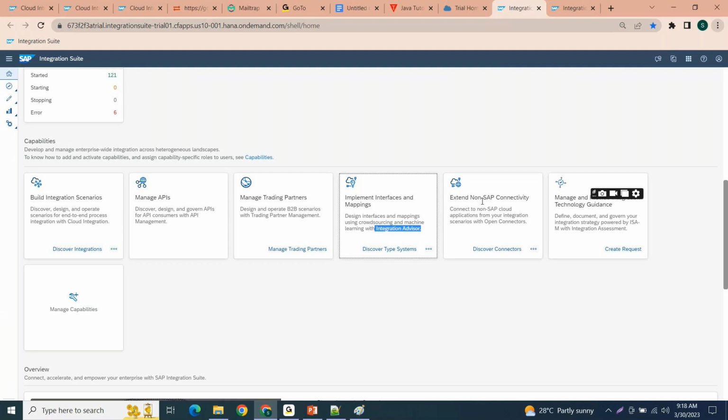Next, extend non-SAP connectivity. For example, if I want to connect to an Outlook application from CPI, I would have to go to the Outlook website and check the possibilities for connecting. Instead of that, SAP provides connectivity to 150-plus systems by default in Open Connectors. We can directly consume those services by using Open Connectors.